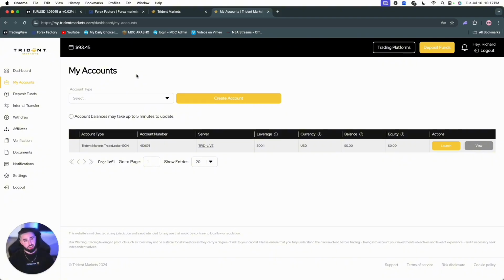actually put money into the broker. We need to deposit funds into Trident Markets. You will not be allowed to create a trading account, a live trading account, if you do not have a balance sitting in your TradeX wallet. At this time, you can see I have like $93.45 here.